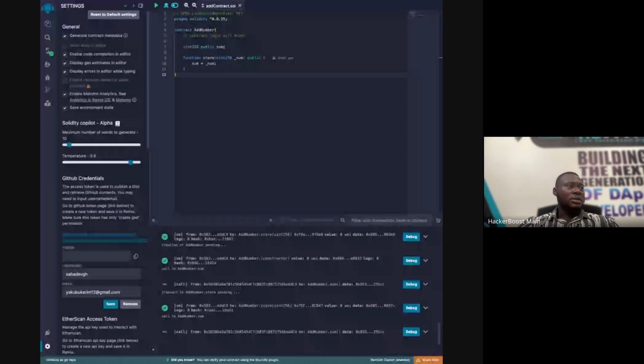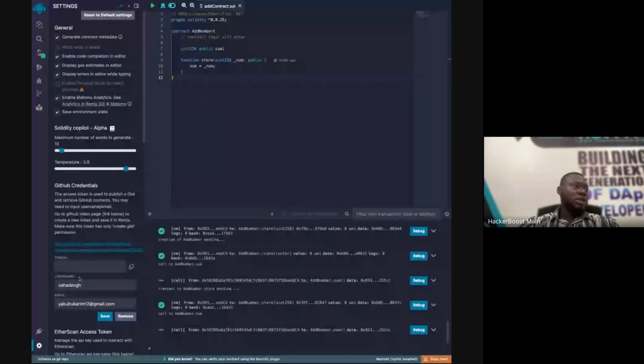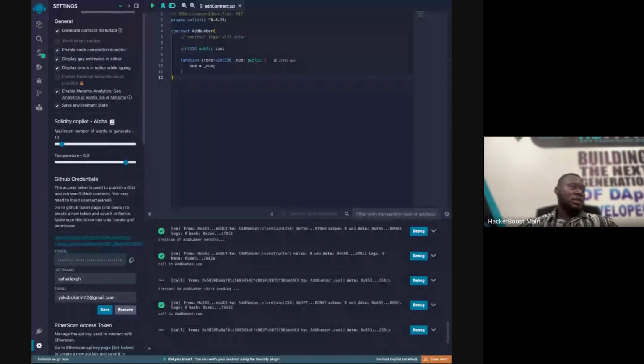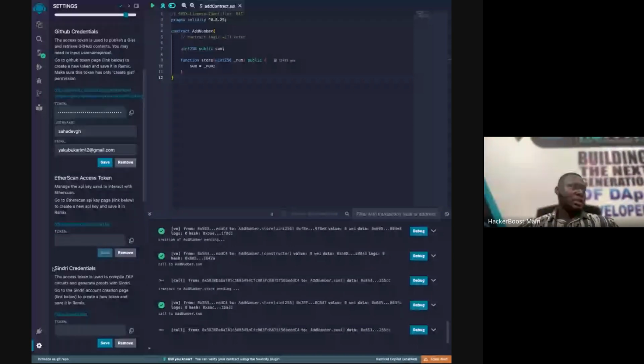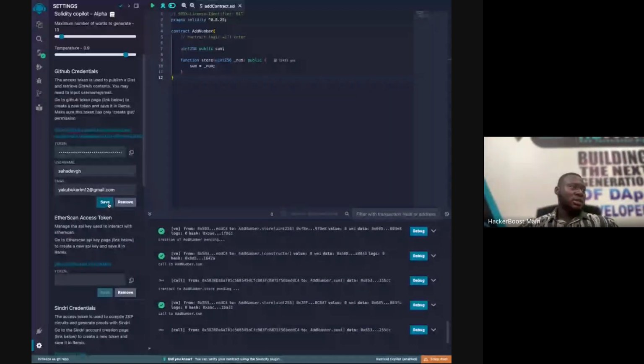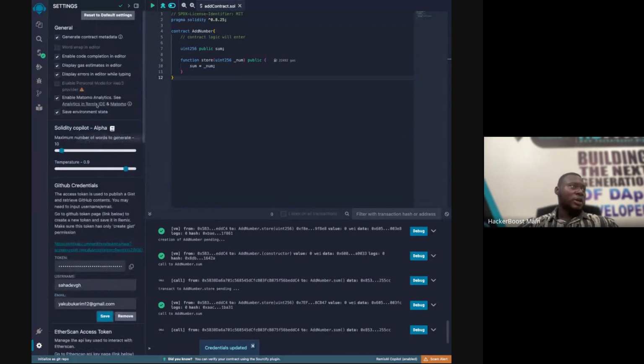You can see how simple it is, right? Okay. So we are on remix. And now let's connect. So yeah, you just paste what you copied. You paste it here. Paste. It has been pasted. Then you save it. It is saved. So you can check down here. It says credentials updated, right?